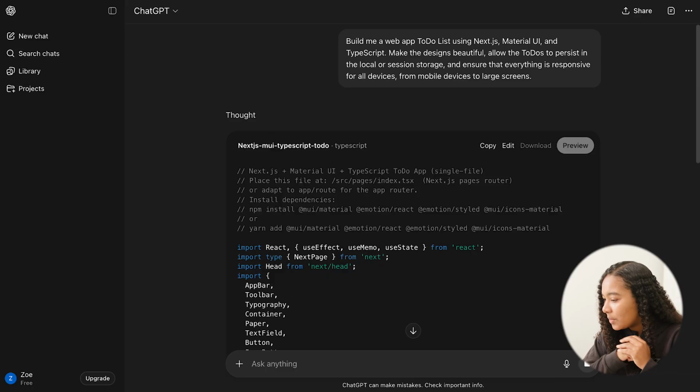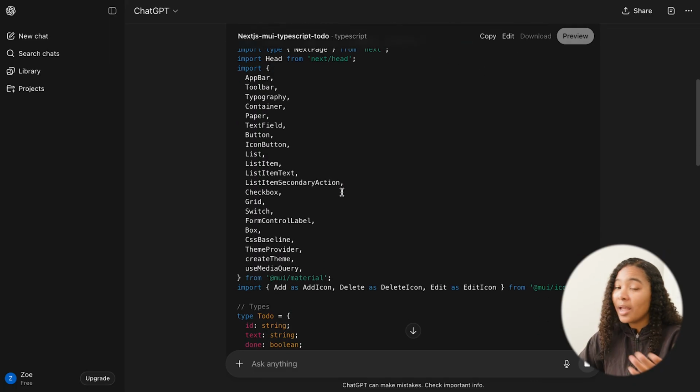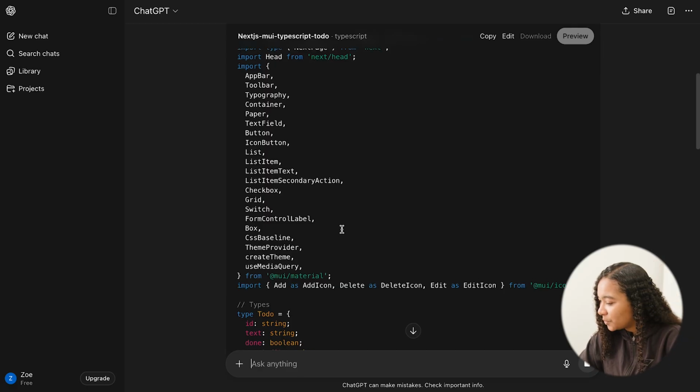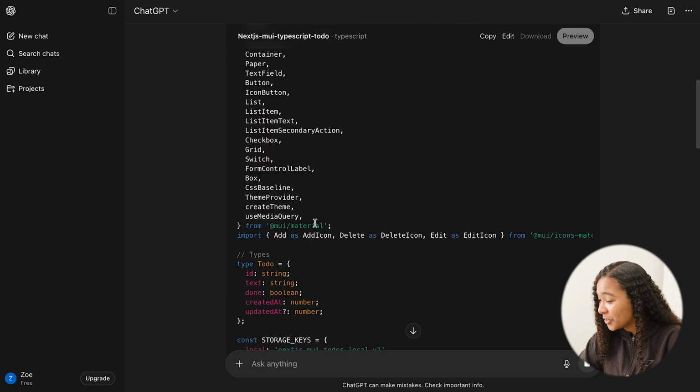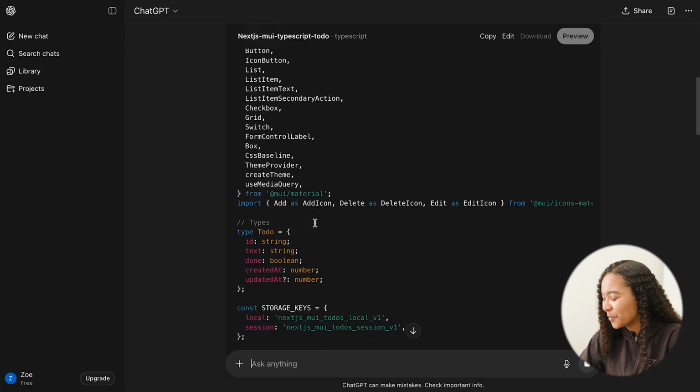Okay, so it's giving me some instructions here on the top in terms of the comments that we see. And then it's using React. Okay, so it's actually importing Next, which is pretty cool because, remember with Claude, we had that limitation where it wasn't able to use Next.js. So this is pretty cool. And it's using Material UI, which is awesome because if this was something that we were integrating into an existing project, we'd want to actually use the technology that we were using in the rest of the project.